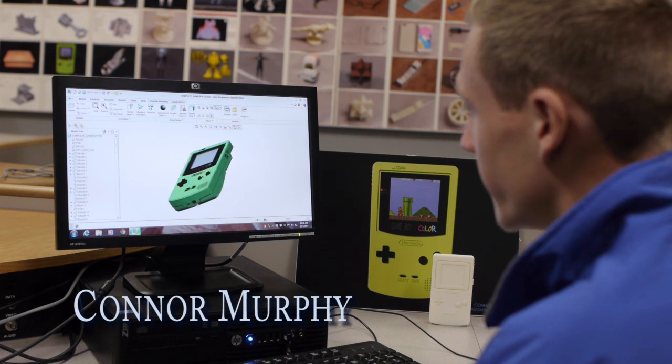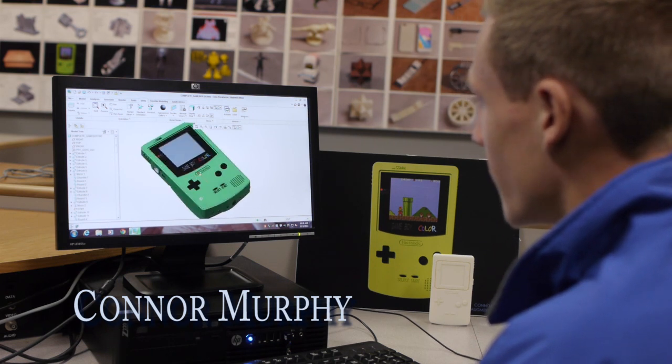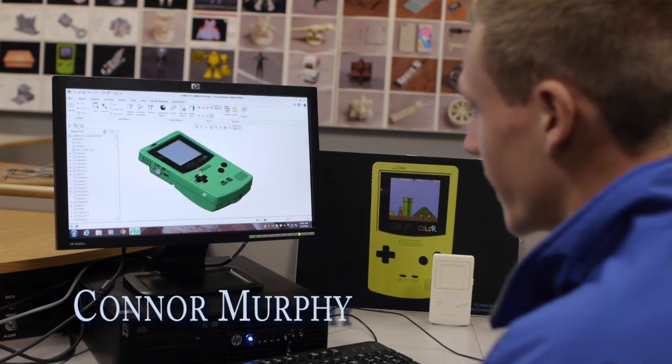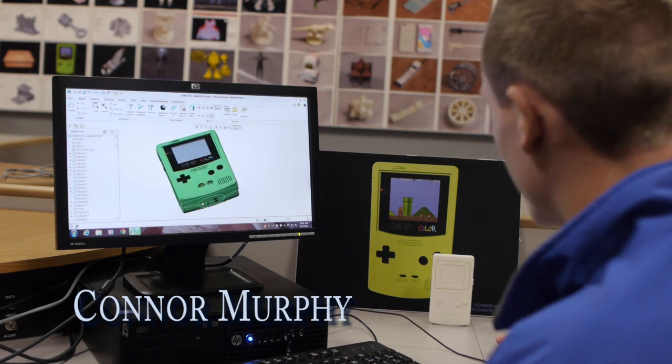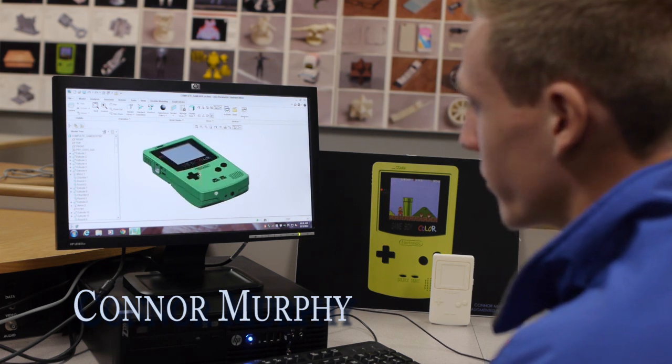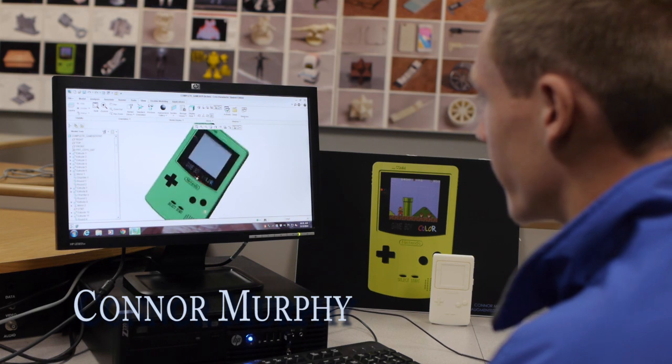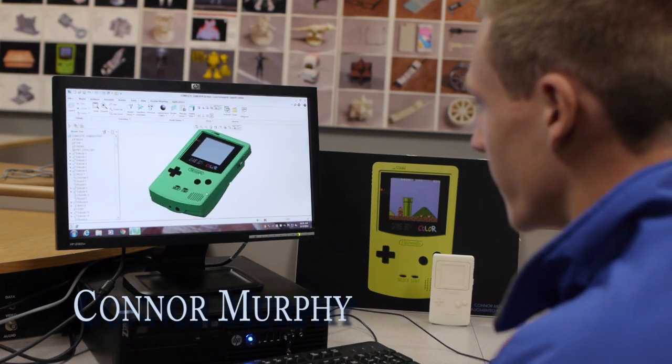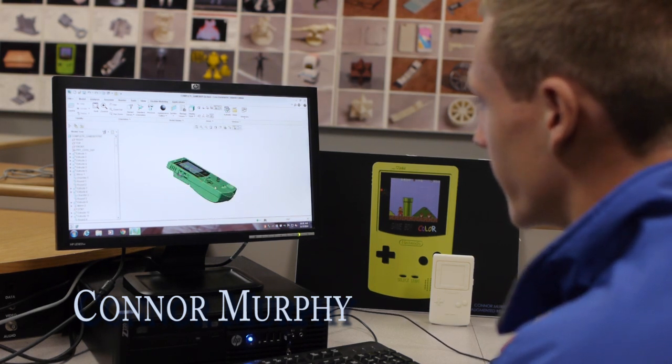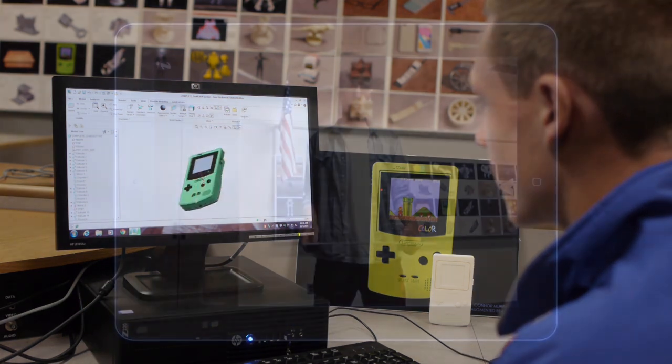This is another project I did. I actually completed this last year. I found a picture of a Game Boy Color online, and then I just built it by eye, and then we printed it out. Then I wanted to make it a little more detailed, so I went on eBay, bought the actual Game Boy, and then used vernier calipers and reverse engineered it, and then this is the final product.